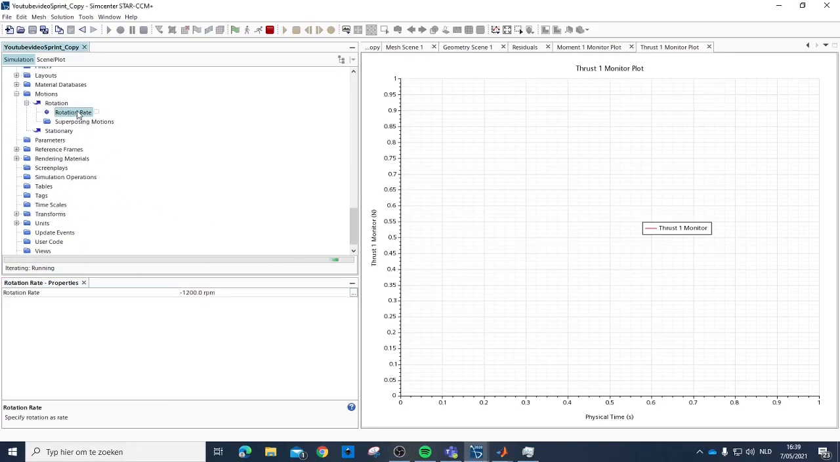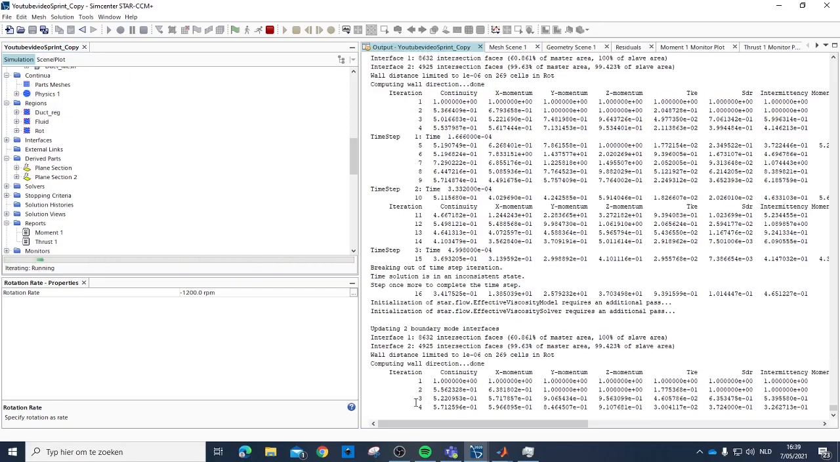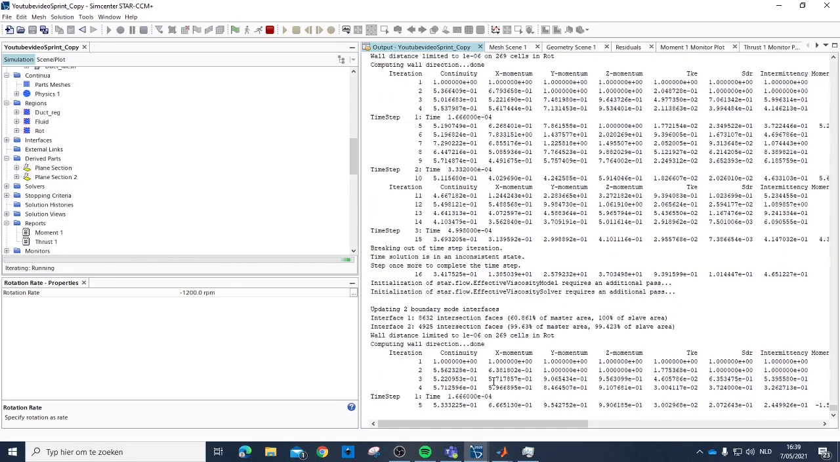A little side note right here, you have to change the rotation speed to minus 2000. Then you see the right results. Normally, you see the saw speed isn't that slow actually.